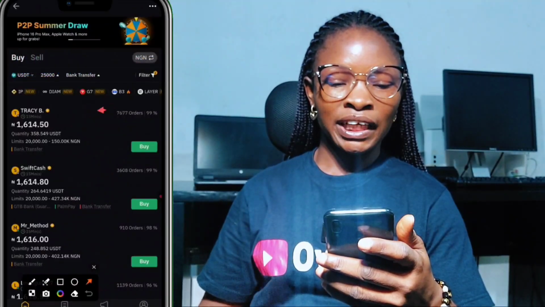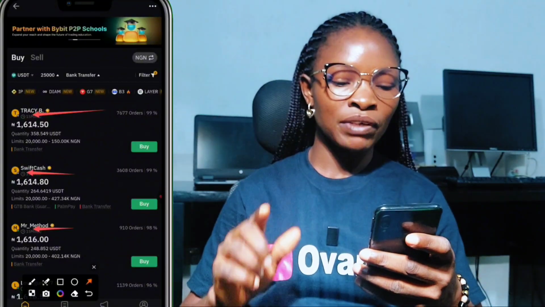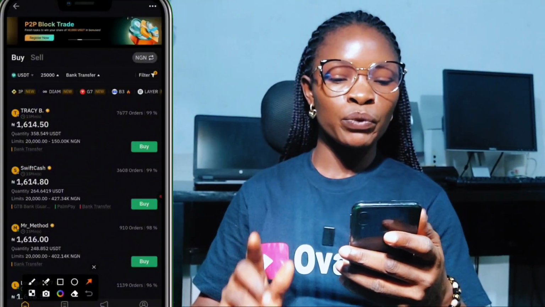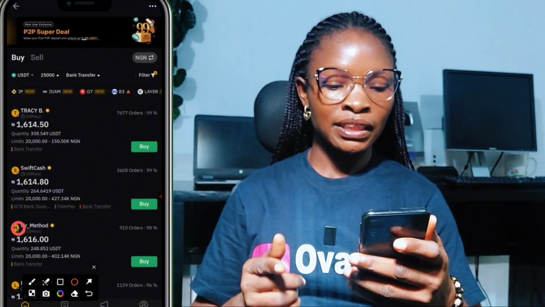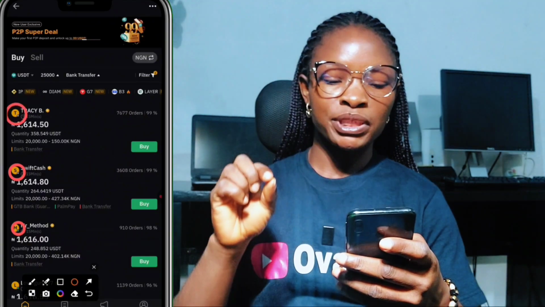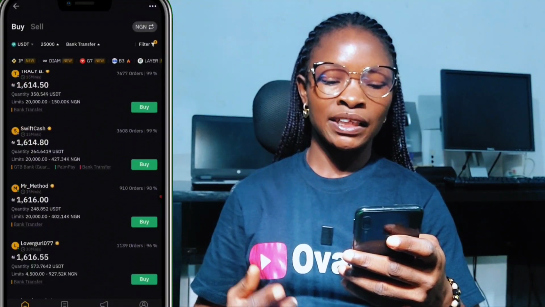Now the next thing you check out for is the price and how long it will take them to deliver to you. So those people here deliver within 15 minutes. You also check if the person is online right now. If it has this green dot, it means the person is online. So you want to buy from a person who is online as well.